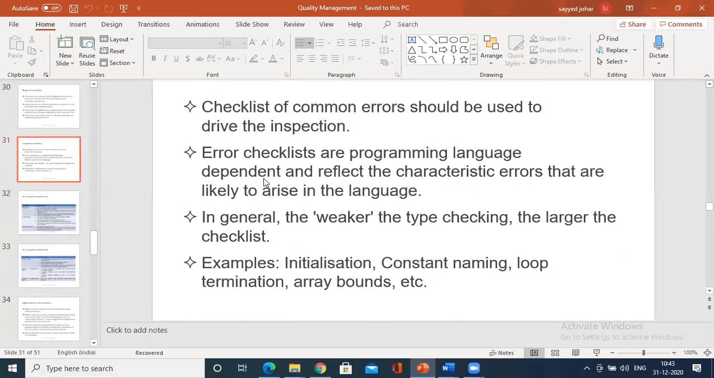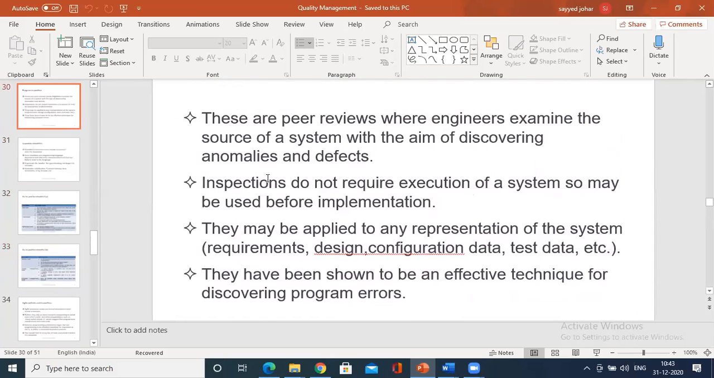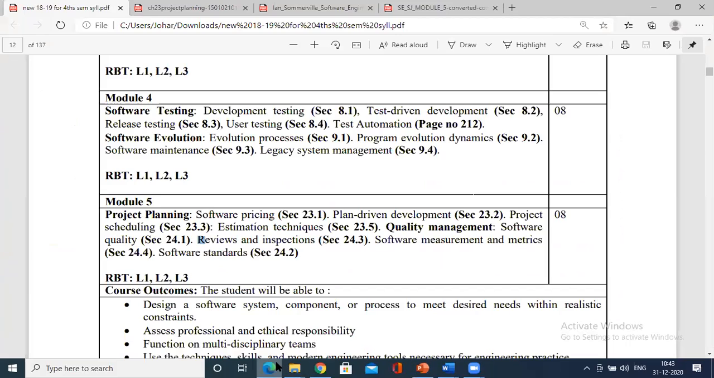I'll revisit this next session. When I start again, I'll start from program inspection so that you have some confidence. In today's class, I started with estimation techniques, the COCOMO model, and review. For those who have not attended, I started with quality management: what is software quality, and reviews and inspections. Hopefully, at a good pace, I covered these two topics. We are left with only software measurement and metrics and software standards, which could be covered in 1 hour.